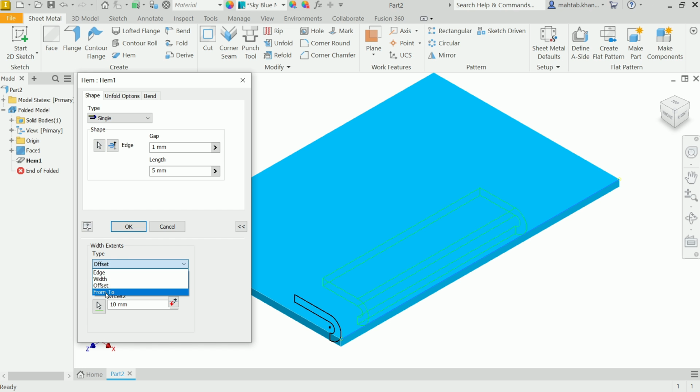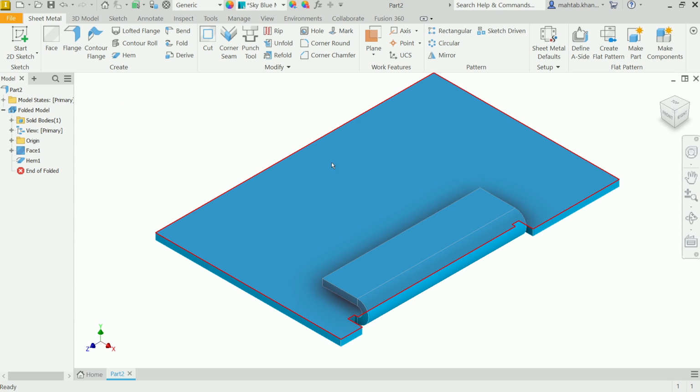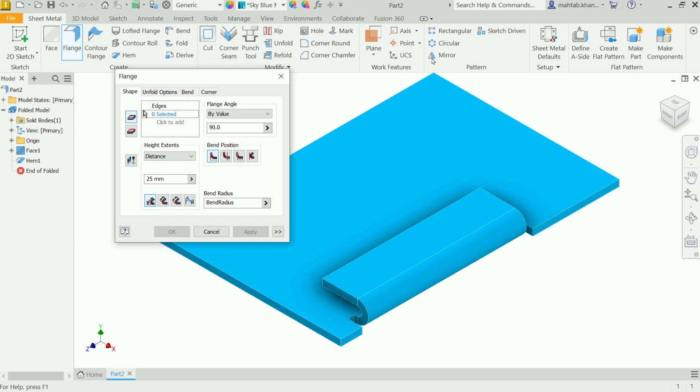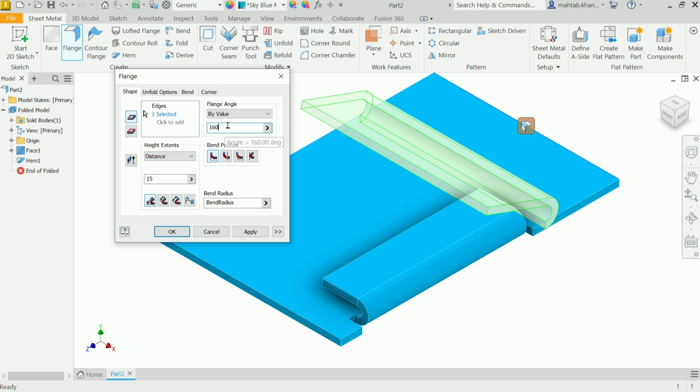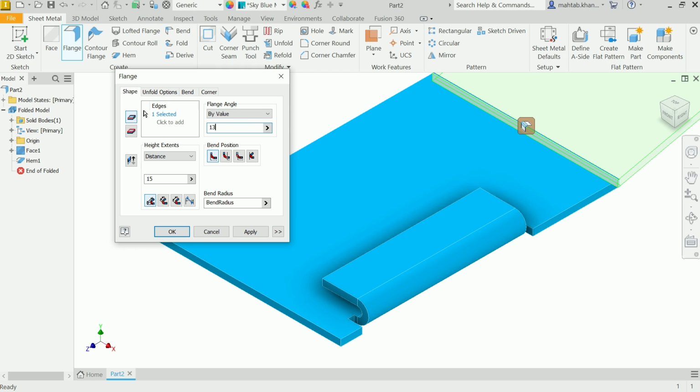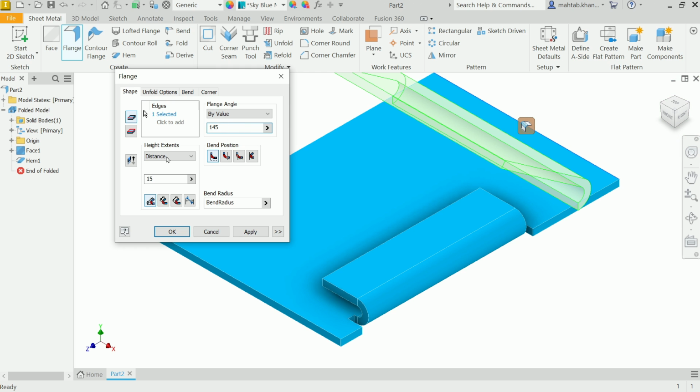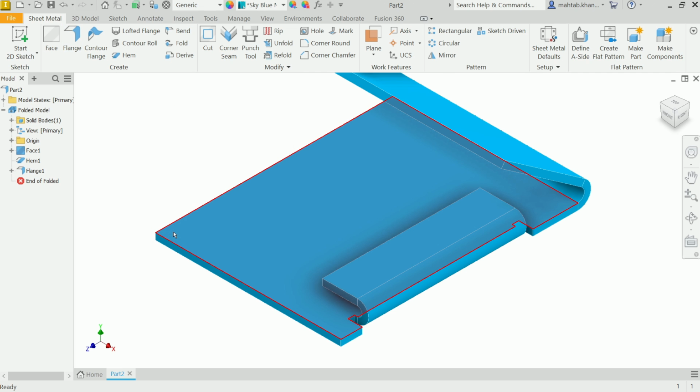Then the last option is from to. For this I'll tell you, add one more thing, add flange. I'll choose this edge, let's say 15, angle let's say 135, 15, rest keep as it is. Okay, now I'll show you how hem works here.